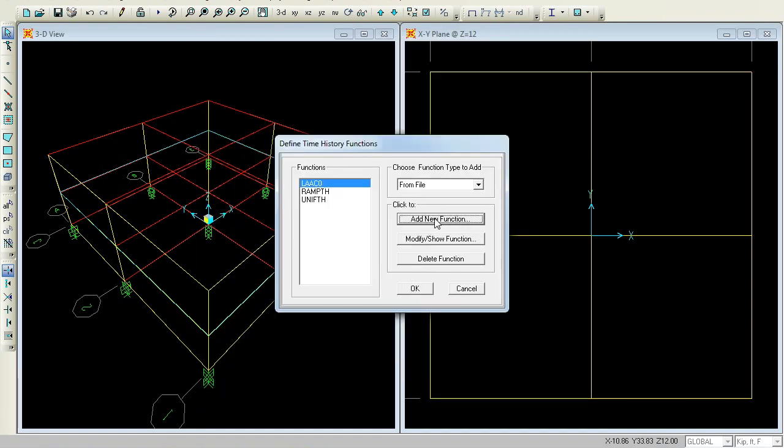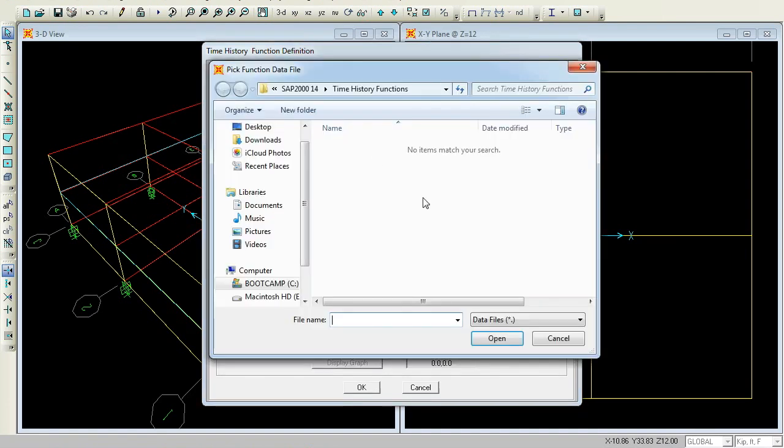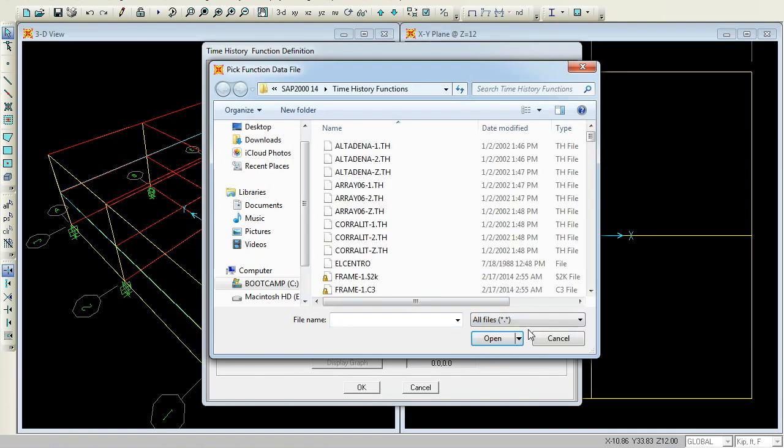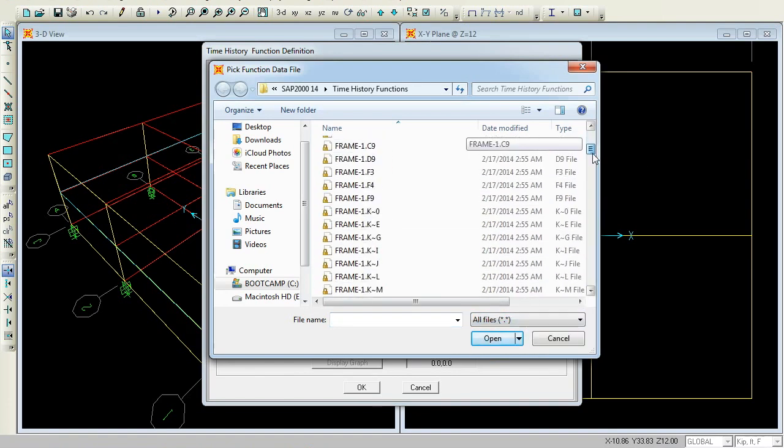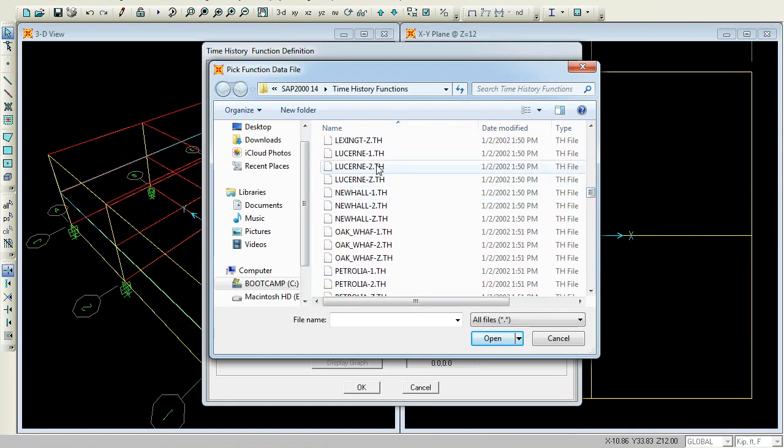Again you can go to add new function. Again you can go LACC, you can just say 90 over here, and you can browse, and again go to data files. You can go to all files, and again you can just say LUC2 and you can say open.